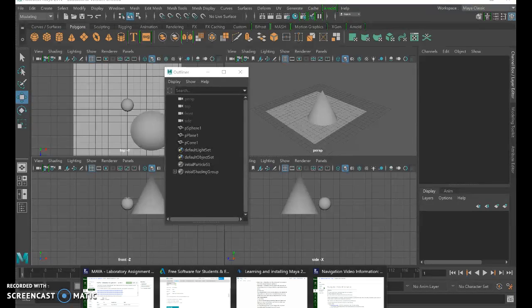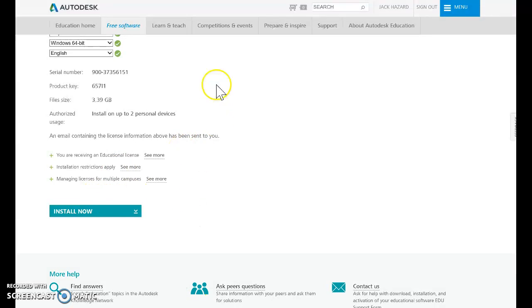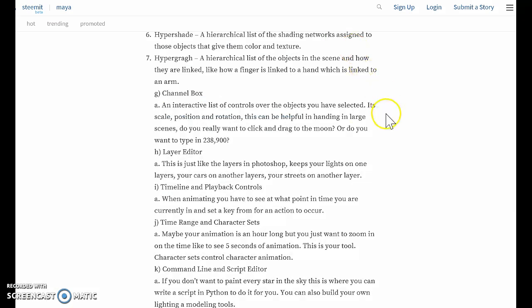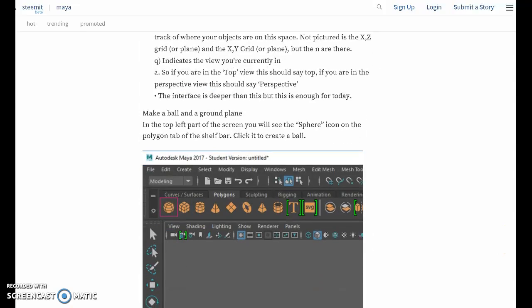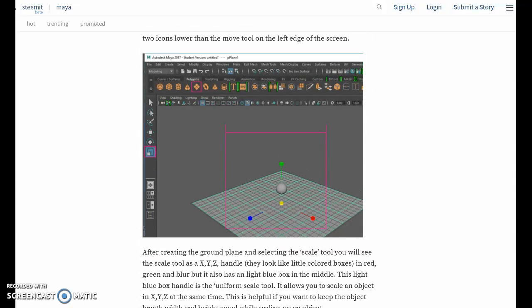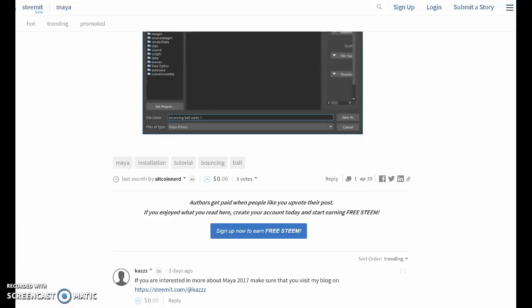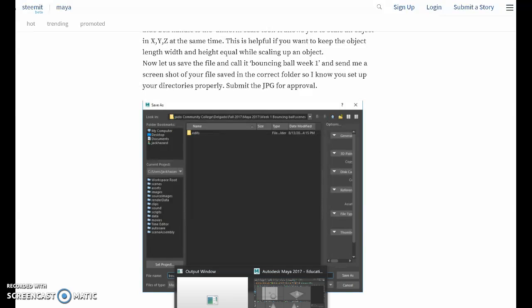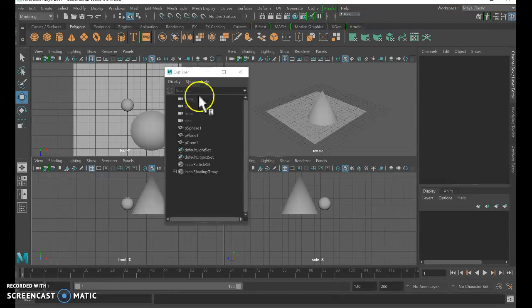Back to our menu here. So like I said, go to this website, download the software, go to this assignment page to click on the actual assignment. I believe the assignment today is just to make a ball and a ground plane like I did, and move that ball up on the plane, make the plane a little larger using the scale tool, and then just show me that you can save that file. And that's all we're really doing today, because we've asked a lot for one day to download the software and install it. So let me just show you how that's done.